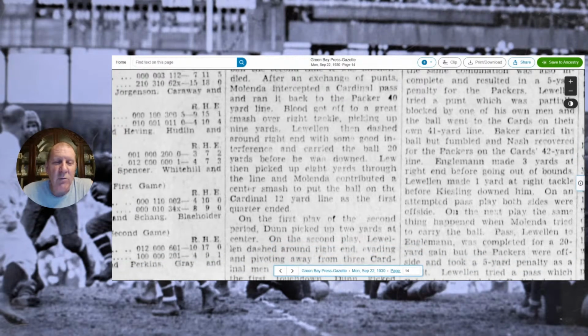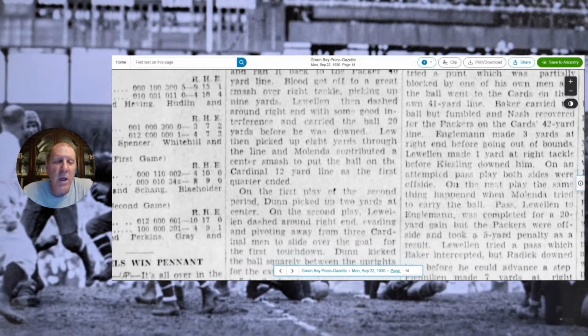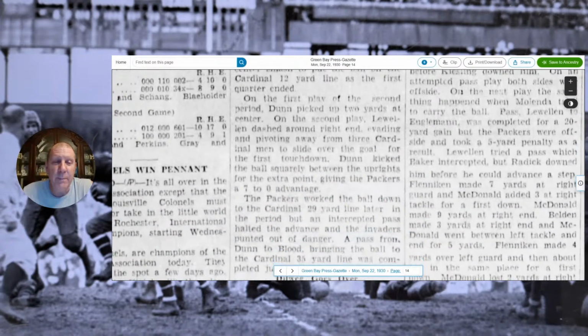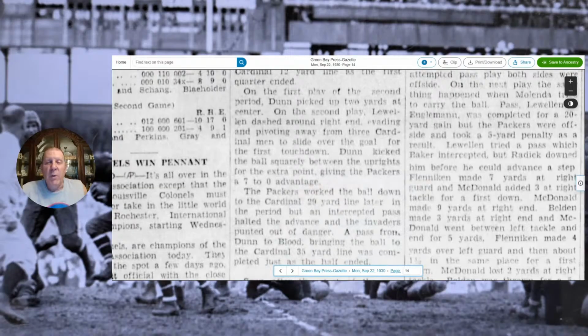Llewellyn then dashed around right end with some good interference and carried the ball 20 yards before he was downed. Llewellyn then picked up 8 yards through the line, and Molenda contributed a center smash to put the ball on the Cardinal 12-yard line as the first quarter ended. On the first play of the second period, Dunn picked up 2 yards at center. On the second play, Llewellyn dashed around right end, evading and pivoting away from 3 Cardinal men to slide over the goal for the first touchdown.